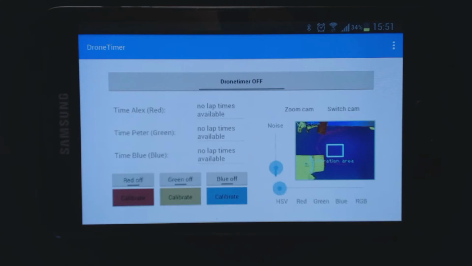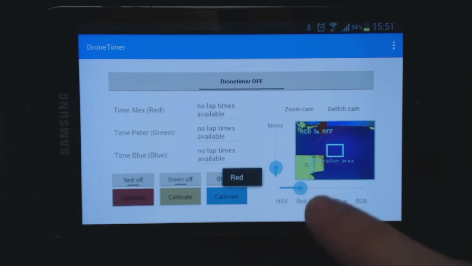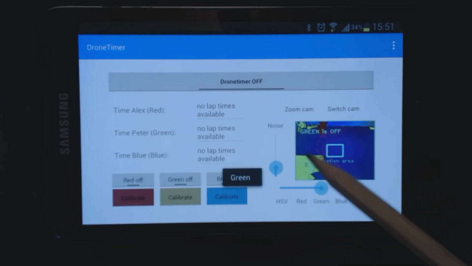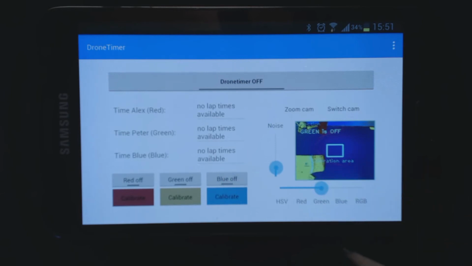After you have finished the calibration of the colors for the individual drones, you can start your lap timing. For now, we will use just the red and the green drone, because these are the two drones that we just set up in the calibration screen. On the main screen, you can slide to the individual images. So for example, for red or for green, you will then see what the drone timer sees for that color.